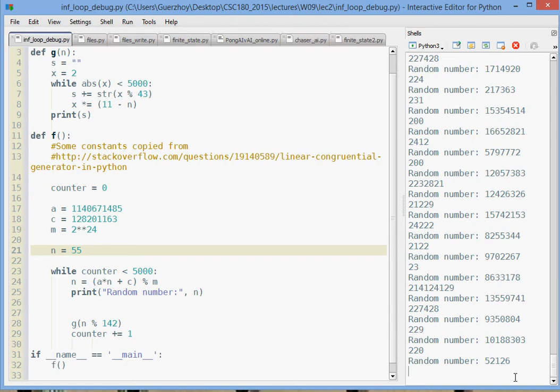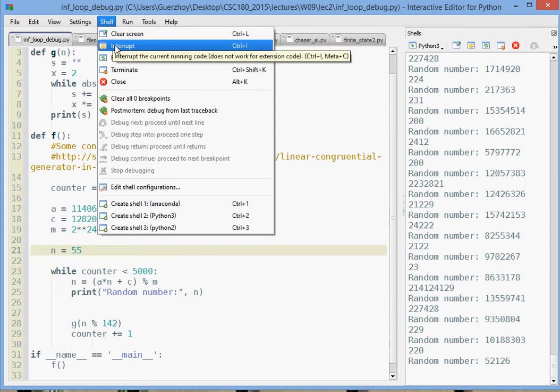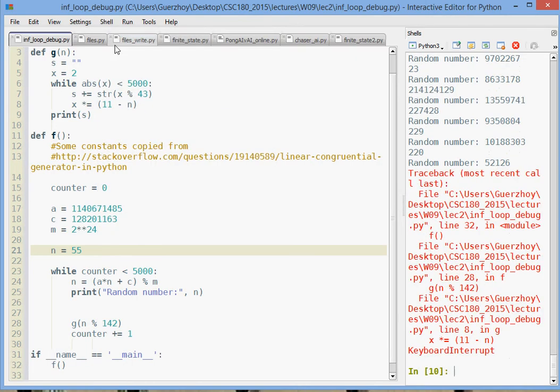How to debug that? We can interrupt the program in Pyzo by saying shell interrupt, or simply pressing Ctrl-I. Done. Now we see In [10], and we actually can see where the program was interrupted. It was interrupted on line 8 inside g, where we're saying x times equals 11 minus n. At this point, you might see what's going on, but let's actually do it in an organized way.